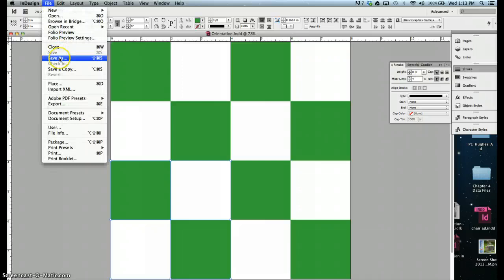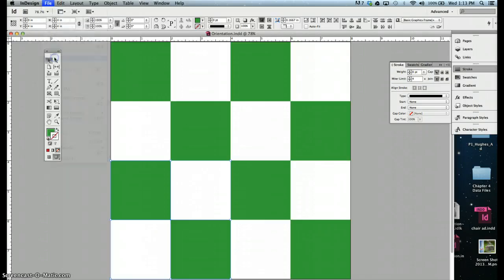File. I already saved. So you can hit Control S on the PC or Command S on the Mac. So I have completed InDesign 4.12 through 4.14, both applying fills and strokes and using the step and repeat command. Now go ahead and continue on with use the live distribute technique and see how the gap tool works for you.